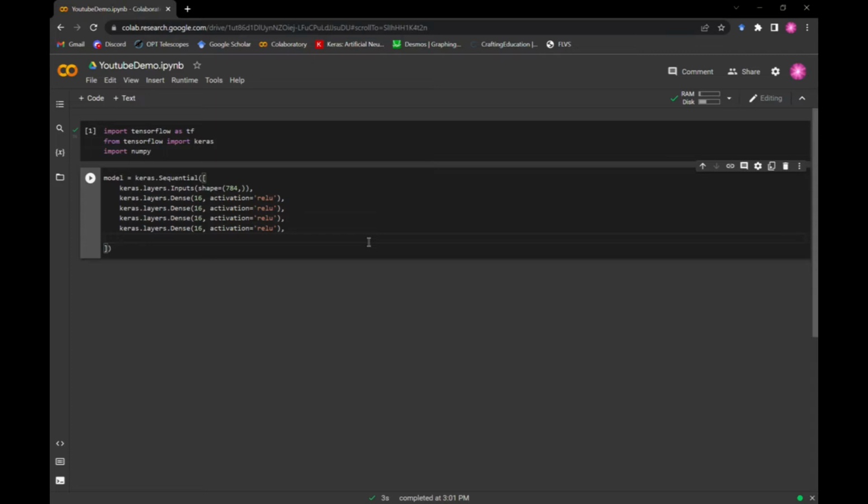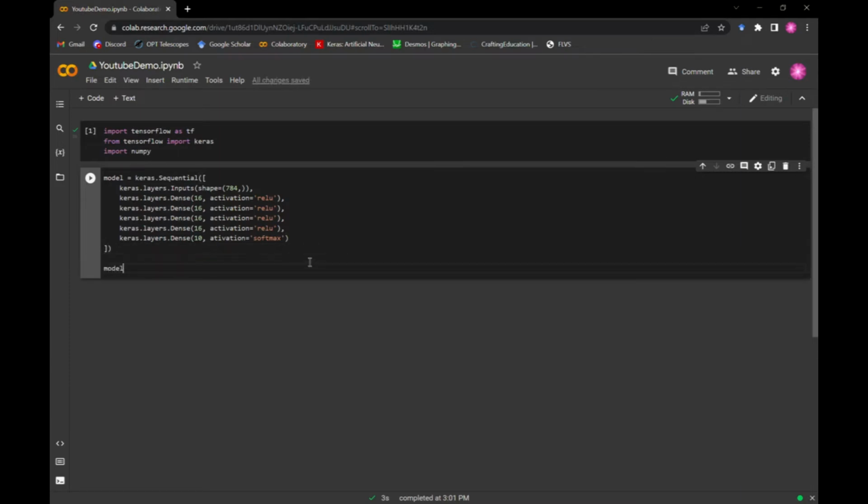And then the next is the output, which is going to be another dense layer, just like these ones. But one notable difference, it's going to have 10 units, and its activation, the biggest change, is going to be softmax. Softmax is usually used in the outputs of classification models such as this one. And then at the bottom here, we can put model.summary.